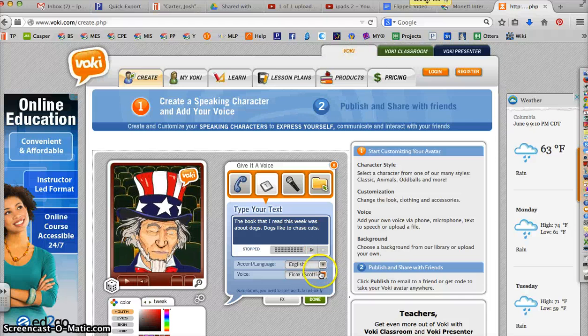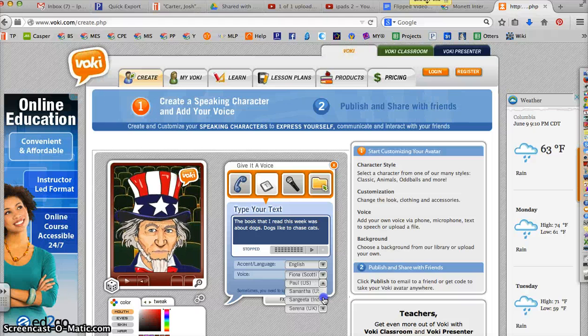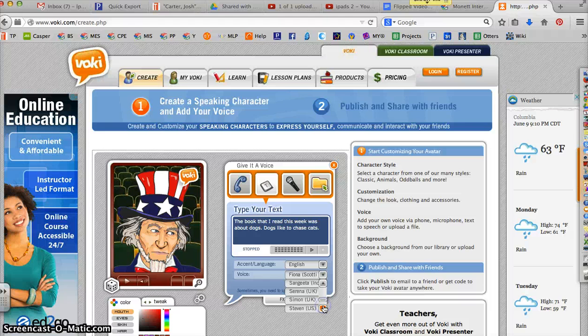Okay, so that's Fiona. That's a female voice. Maybe I should choose a male voice. Or if you want to be funny, you can stick with a male voice, or with a female voice, it doesn't matter.